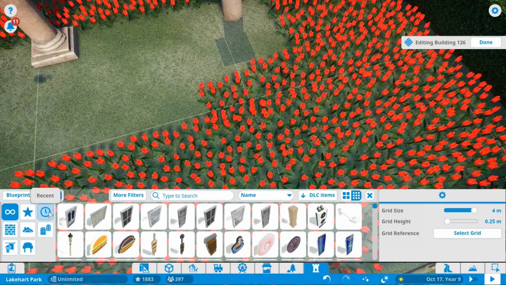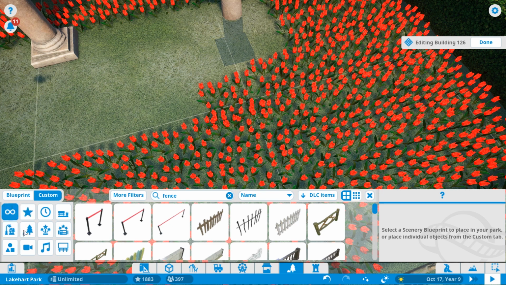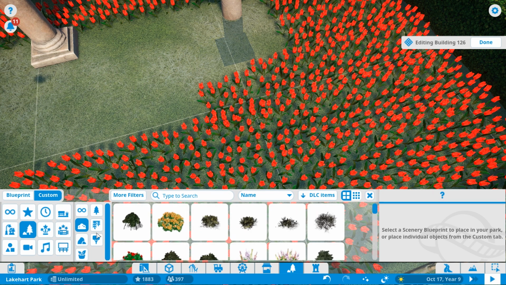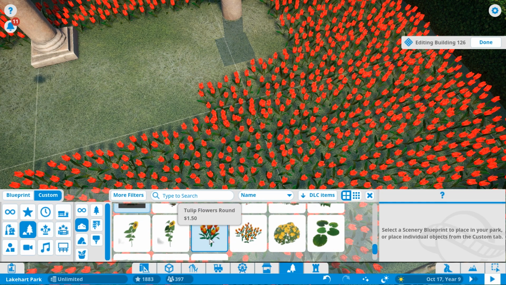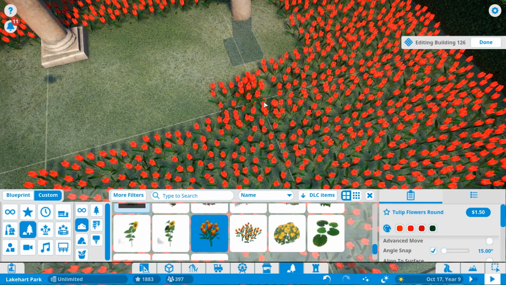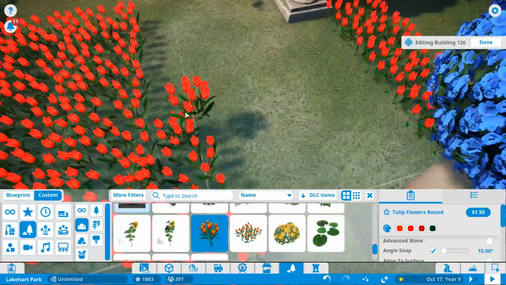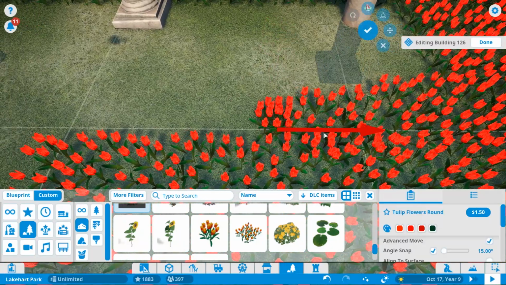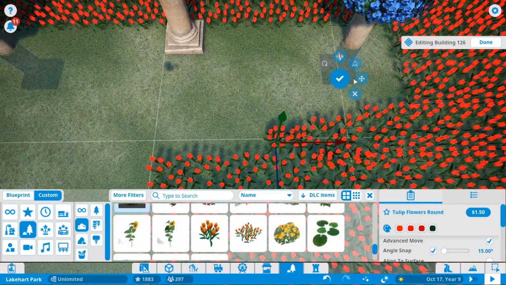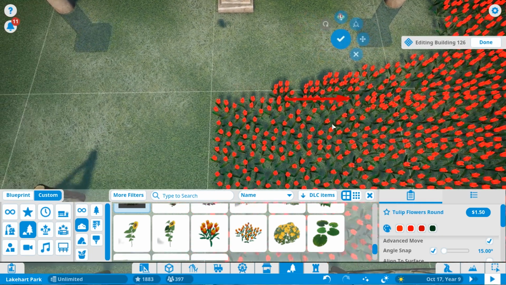Wait, wasn't there a smaller one? Go back. I swear there was a smaller tulip. Tulip flowers round. Okay. So we could use this one to liven it up a bit, make it look a little more organic than not just, you know, so perfectly edged off.